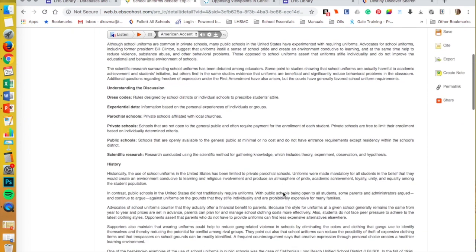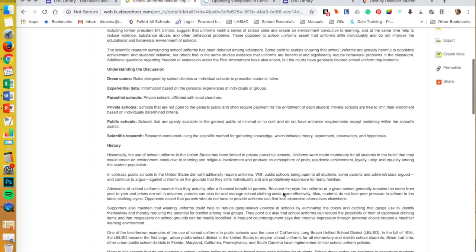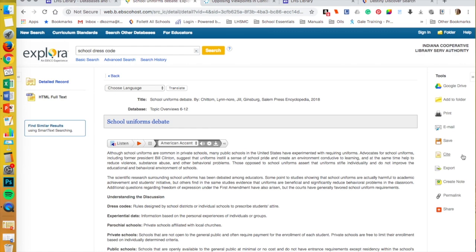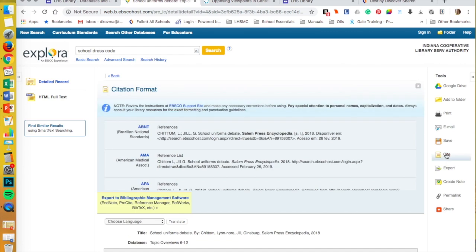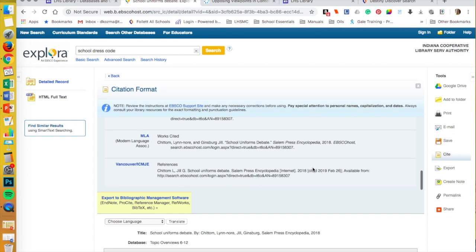After going through the article, if you find information that you think you might use, go ahead and grab that citation. In this case, it's over here on the right, so we'd click on it. There's more to citing papers when you get to college than just MLA format, and you'll find that out. But for high school, we are using MLA, so that is the one that you would grab.